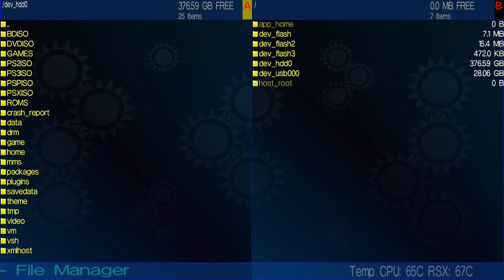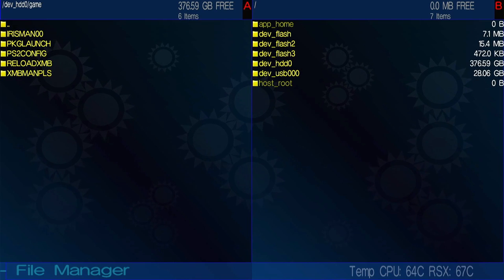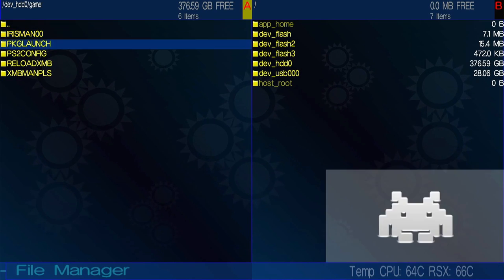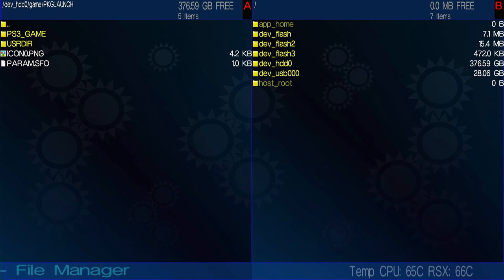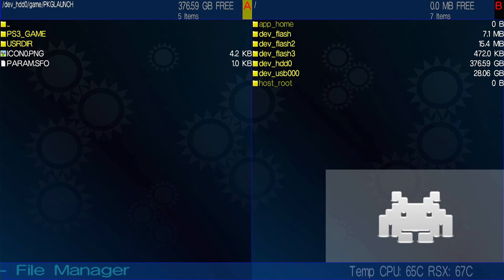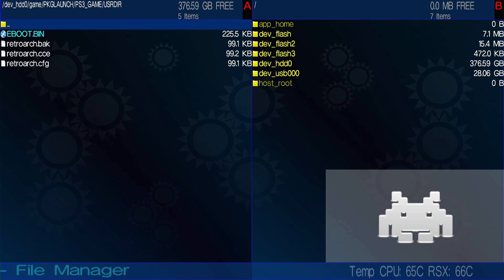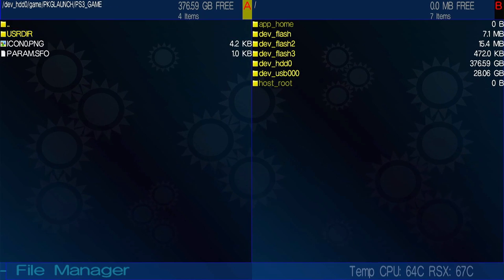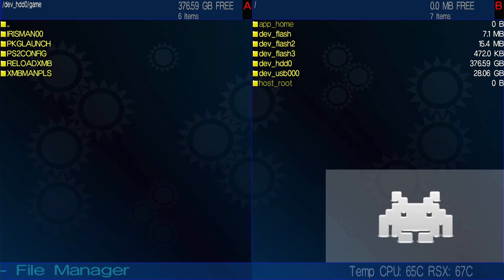In the game folder, there's now a few new folders. The first one is the package launch folder. This contains the cut down version of Retroarch that's used by webMAN-MOD to launch Retroarch ROMs. You can see the eboot.bin and the Retroarch config files in there.